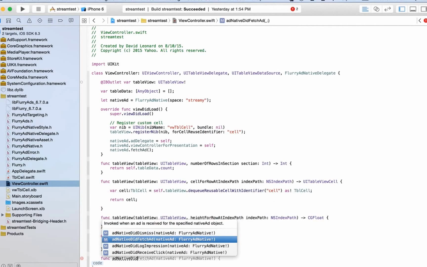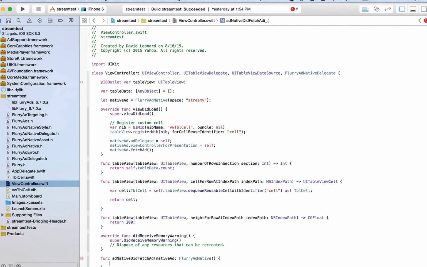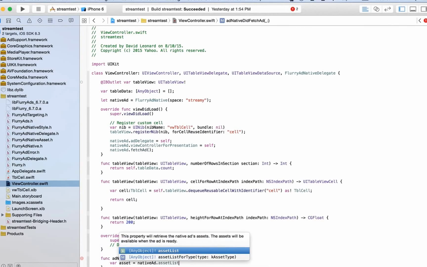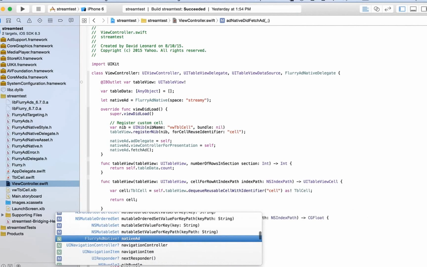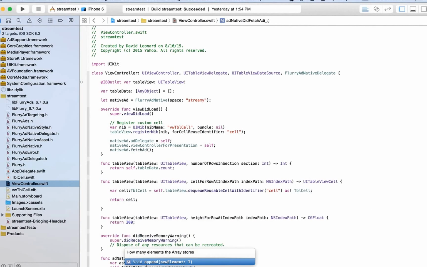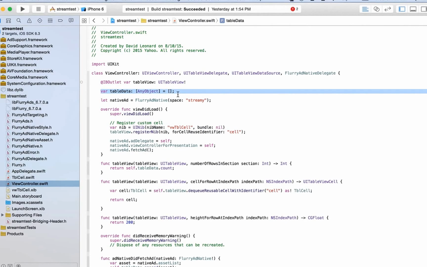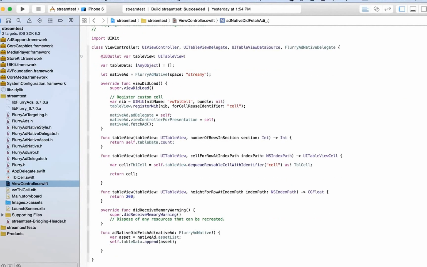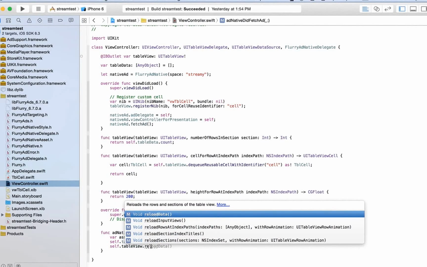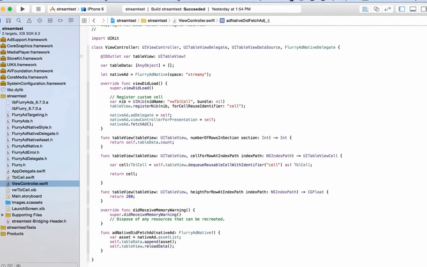So func adNativeDidFetchAd, and here we're going to do var asset equals nativeAd.assetList, and that will contain all the various properties that we'll use to assemble our ad. And we'll do self.tableData.append asset, where tableData is going to be our variable containing an array of AnyObject, and these will contain our ad assets. And we'll also reload the table view. So we'll do self.tableView.reloadData, so it knows that new data has come in.